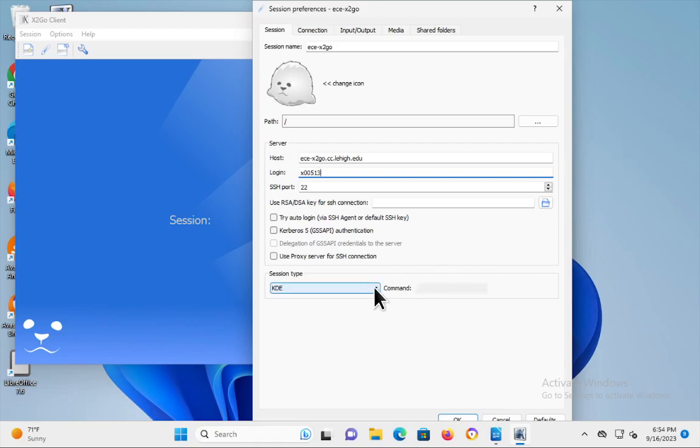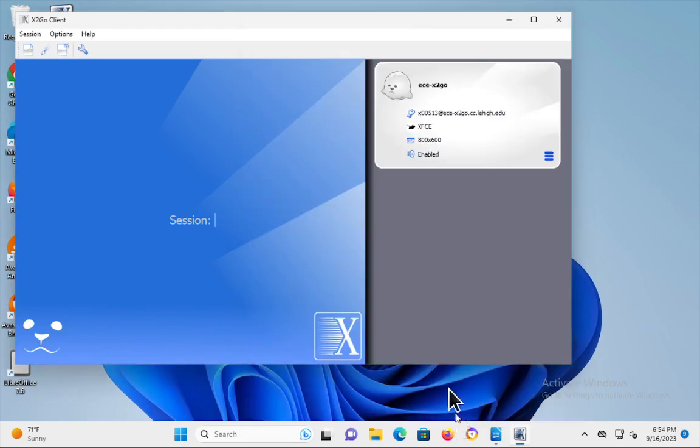And one of the important things to do is where it says down here session type, it defaults to KDE. You want to change that to XFCE. Okay. And then I'm going to click OK down here to save the session. And you see the sessions will line themselves up on the right hand side here.